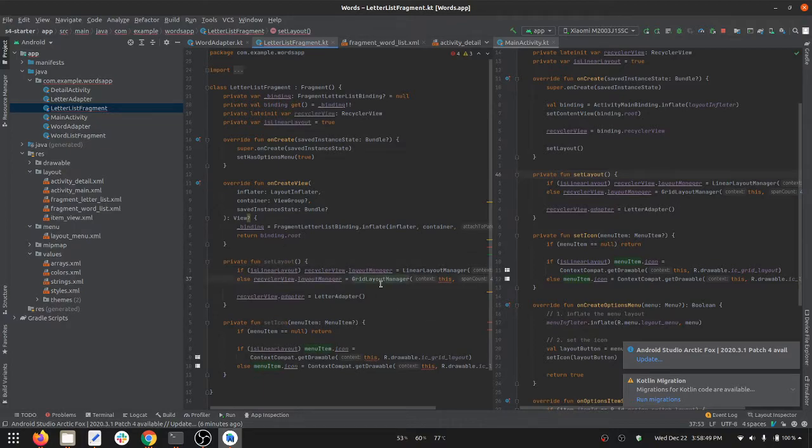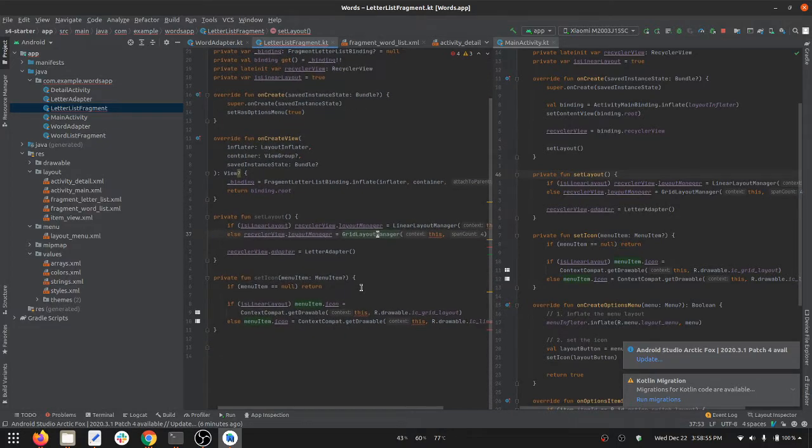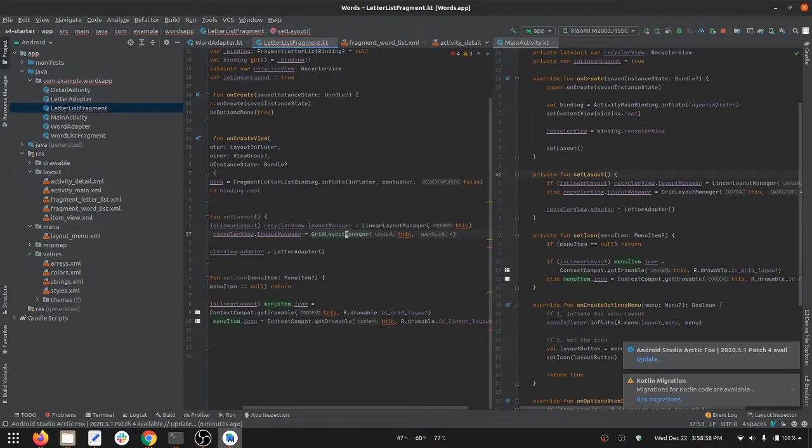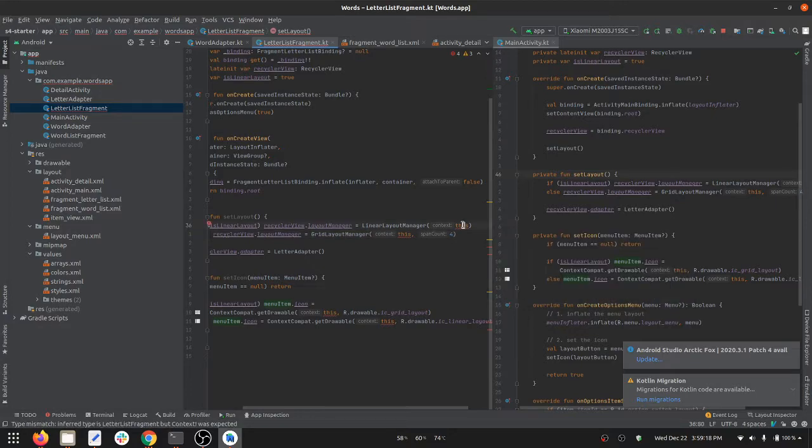Okay, there's a little error in this. There is a red line indicating the error. So unlike activities, fragment does not store the context inside this variable. It found LetterListFragment, required context. So in case of activities, you can access the context like this, but in case of fragments, to access the context, you write context. So it has an inbuilt variable context.